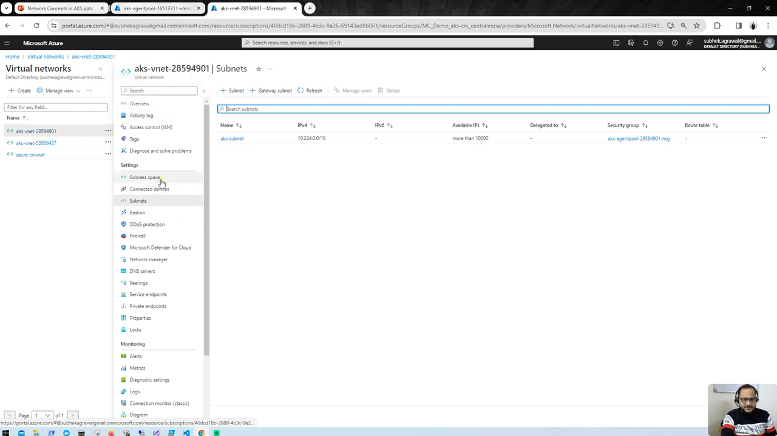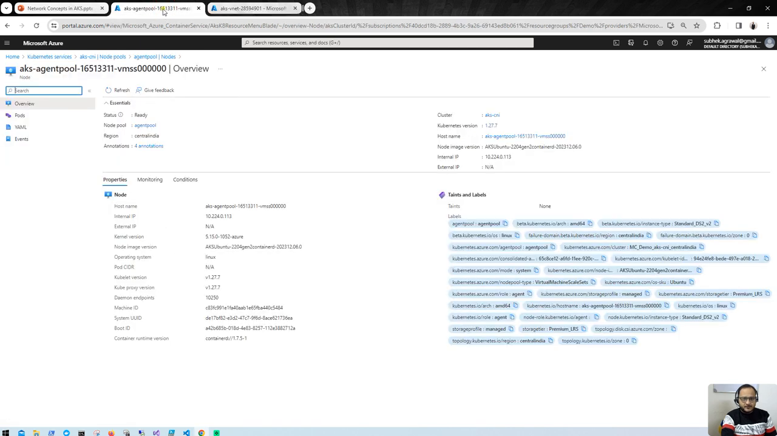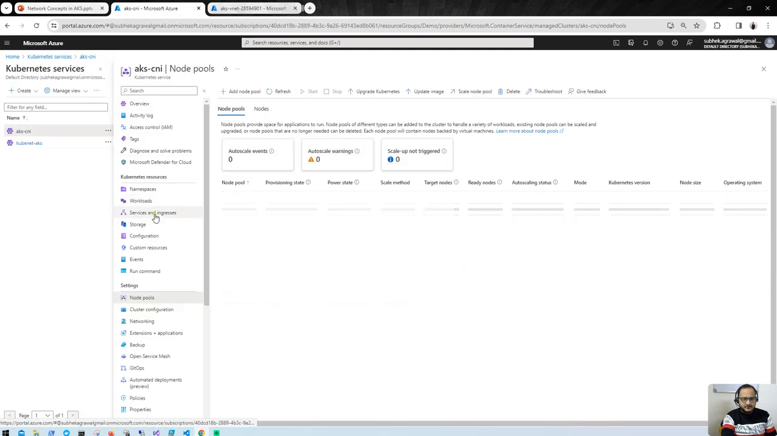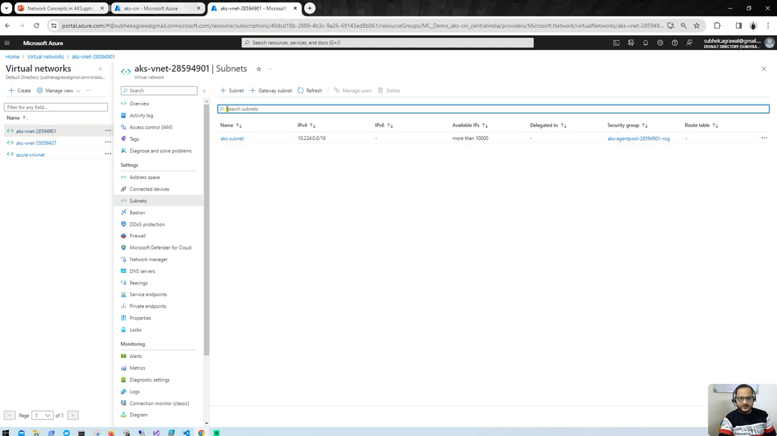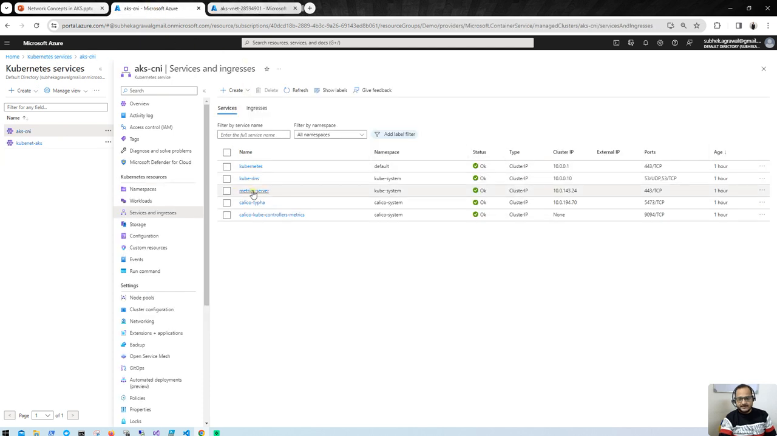And next we will see the service. If I go back here and look at services and ingresses, the cluster IP is 10.0.0.x. This particular IP range should not match any of your existing virtual networks or existing address space ranges. It should be completely different within your AKS cluster, because in this subnet we don't have this service range. Whenever you create your AKS cluster, that is when you have to define the service range.